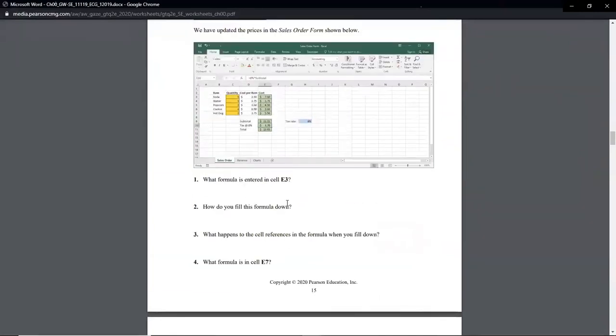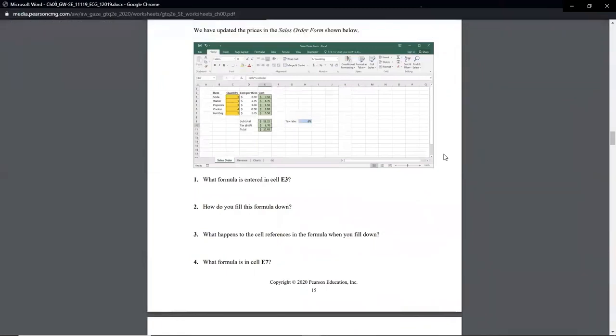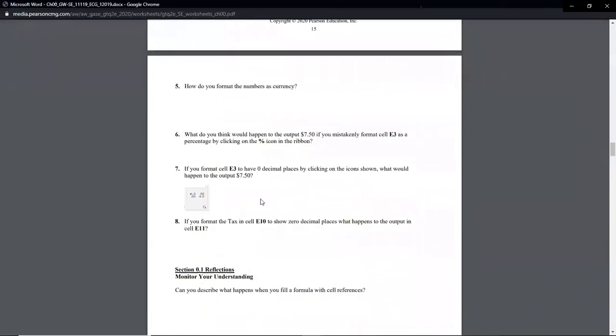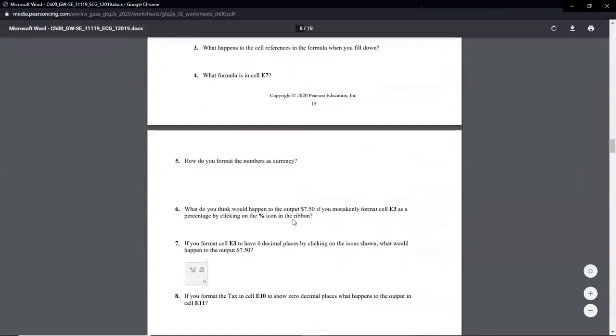Don't forget you're saving these and you're going to send them to me in Canvas. Do not email me your chapter 0 Excel files. Again, do not email them. They should be submitted in Canvas. None of these questions are super, super crazy. Again, you're not emailing me this work. This is for your own good.